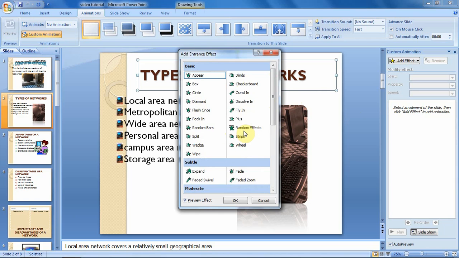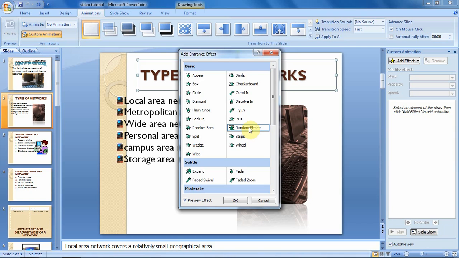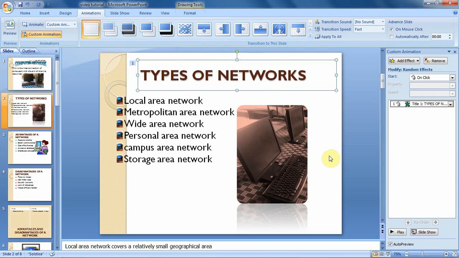So assuming you would like to work with the random effects, then you will click on the random effect. Then that effect will be applied to the selected text within your slide. After selecting that given effect, then you will click on OK. So when you click on OK, we have some more options that are added onto the slide.